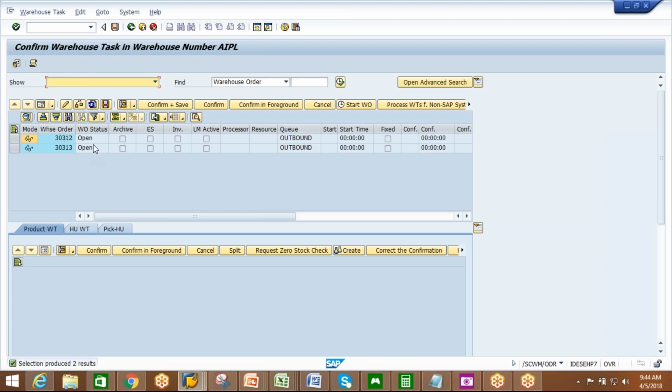Got it, sir? Any doubt here? Any doubt? Why is the warehouse order created? Two warehouse orders are created. Earlier only one, because I applied one limit. One limit is there. Okay. This thing.